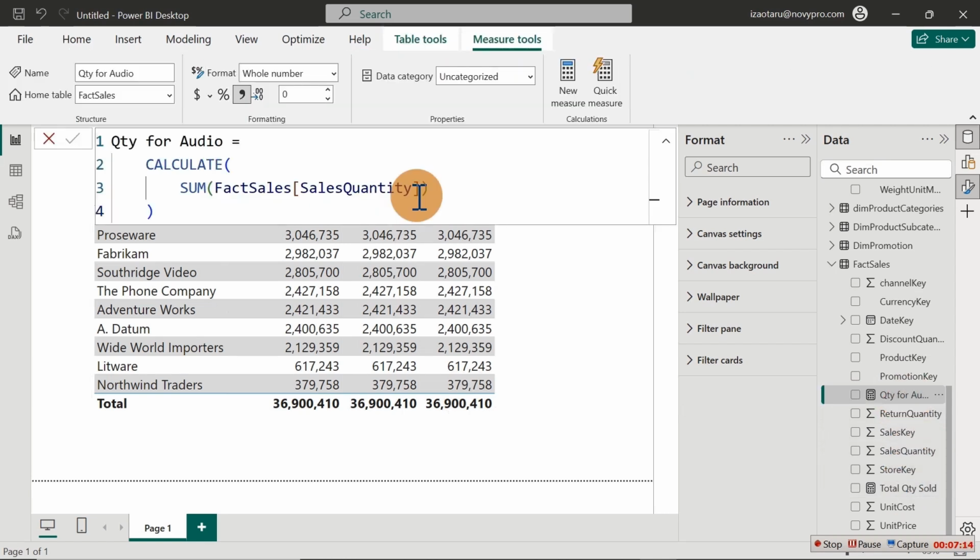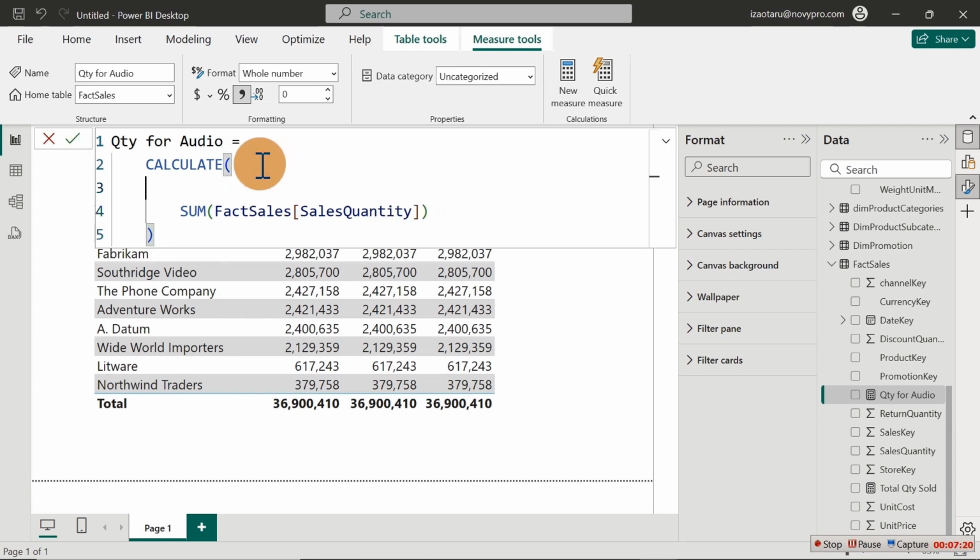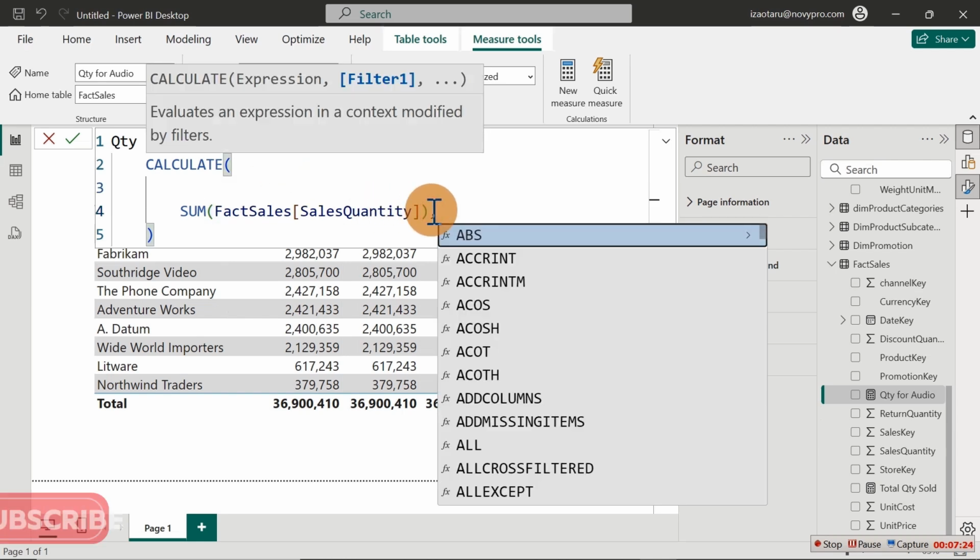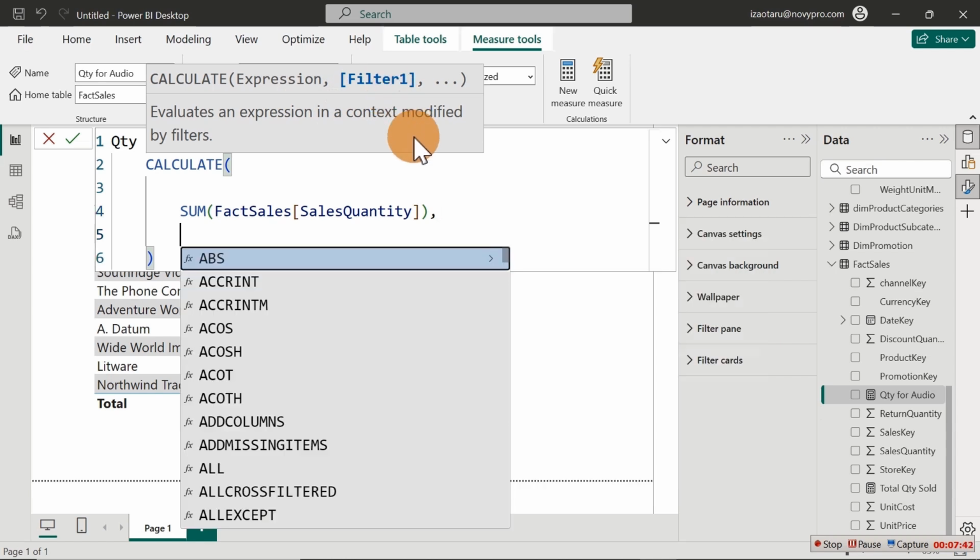So now quantity for audio. We step down inside here, or not here rather. So it should come here and put a comma here. It will now ask you for a filter. If you pay attention, anytime the CALCULATE asks you for an expression, just know that the expression it's asking you for is a figure or values, not text. So for the filter, the filter has to do with either numbers, values, or some kind of text. So we now have to filter this.